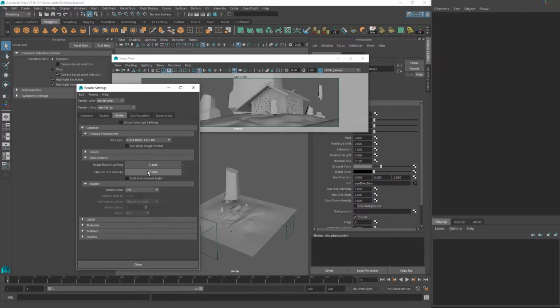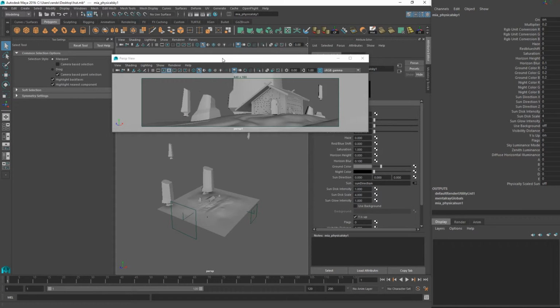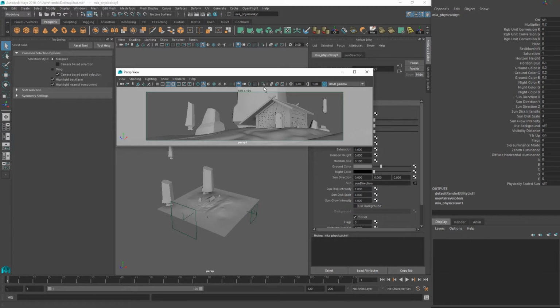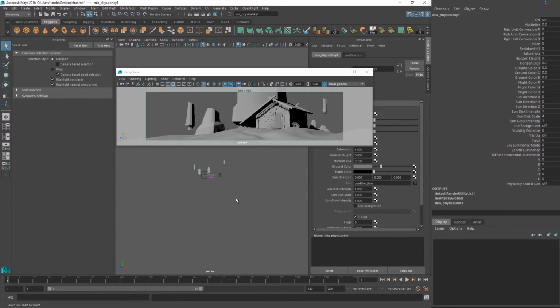So once that's there, we're going to go over to Scene, and I'm going to do Create Physical Sun and Sky. Click that, and now nothing happened. But let's turn on lighting. Aha! Let's turn on shadows. Aha! So now we have shadows and light.